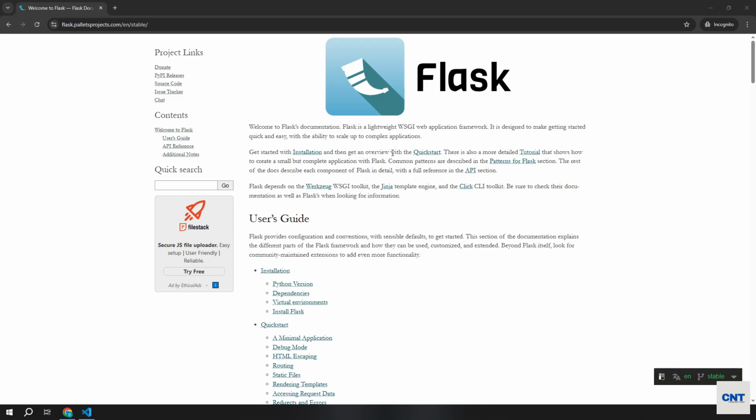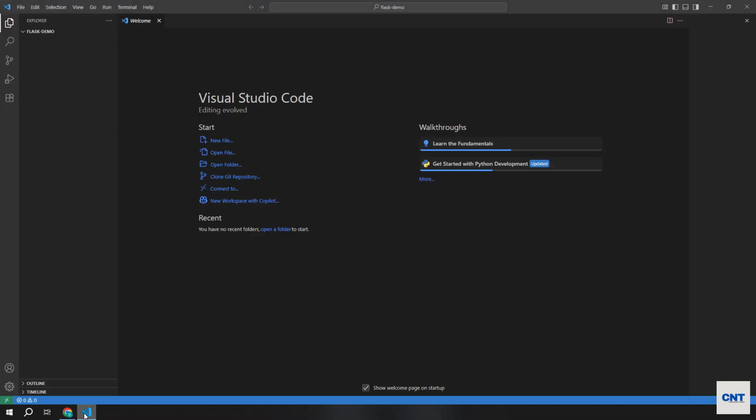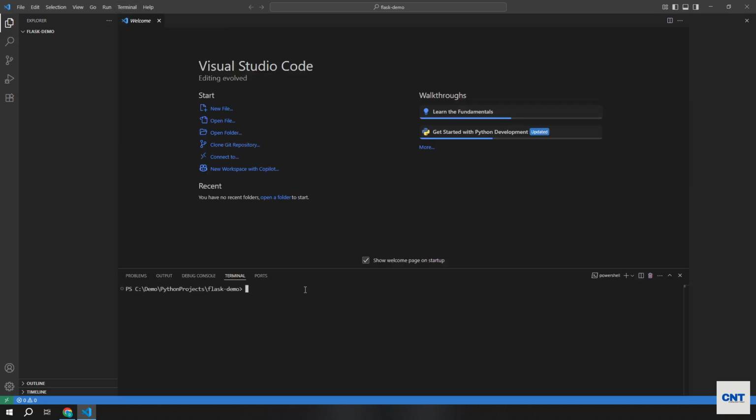So let's get started. I have a Visual Studio instance open on my machine. I have created a new folder for this demo app, Flask Demo. So here, the first step is to create a virtual environment for this project so that we can install the Flask package. Just open your terminal and type one command: python -m venv. It will create a virtual environment for this project.